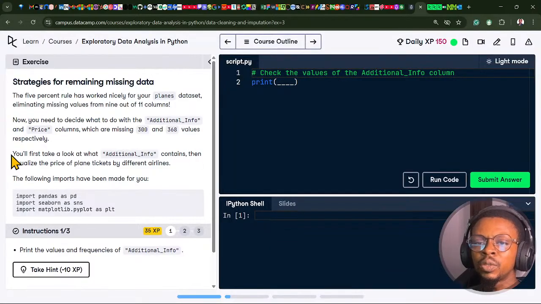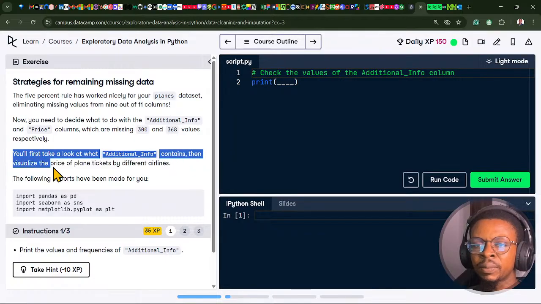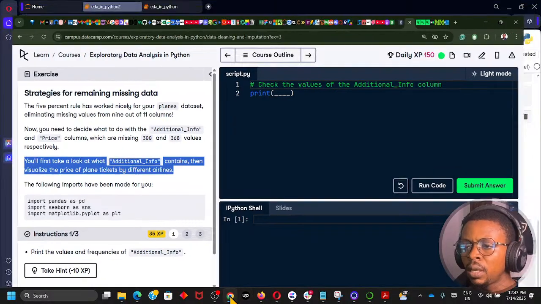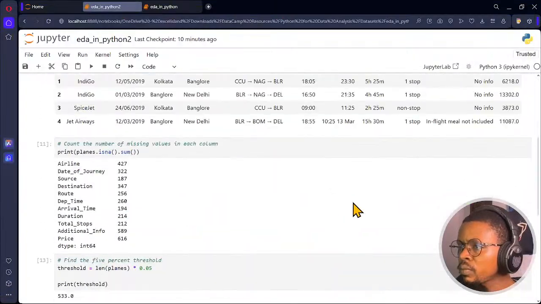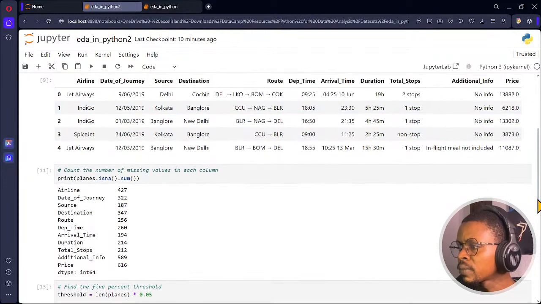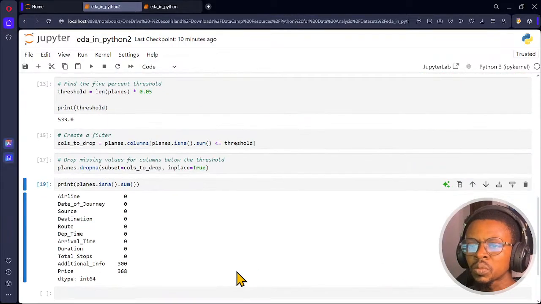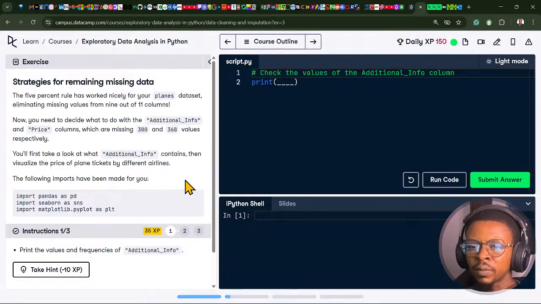You first take a look at what additional info contains, then visualize the price of plane tickets by different airlines. Okay, so we need to take a look at what the additional info column is containing. Then we're going to look at the prices of those that additional info is giving us. So what is it giving us in the first place? Let's go back a little bit. So it's saying no info, no info most of the time here, as you can see right here. It's saying no info, no info, no info. Okay, let's see what we can do with that information.